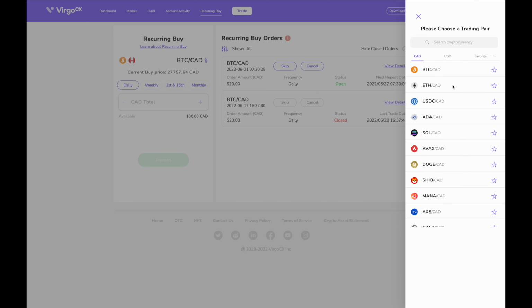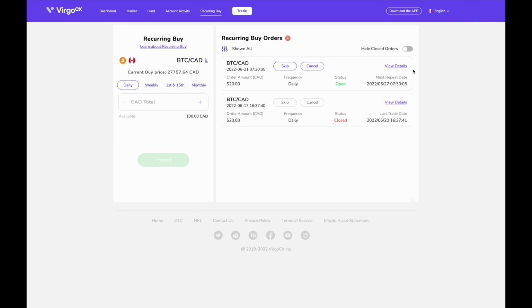Now, let's just say that I'm interested in setting it up for Bitcoin. So I'd like to create a recurring buy for Bitcoin. So I'm just going to select that. I'll then select either daily, weekly, first and 15th, or monthly. For myself, let's just say I'm interested in buying Bitcoin daily, so I'll just leave it at that.